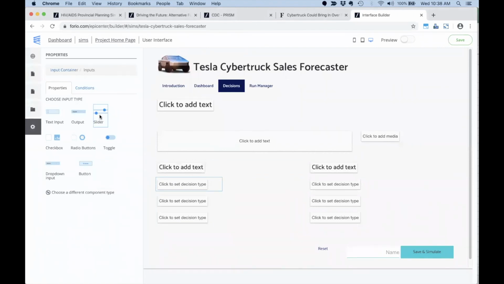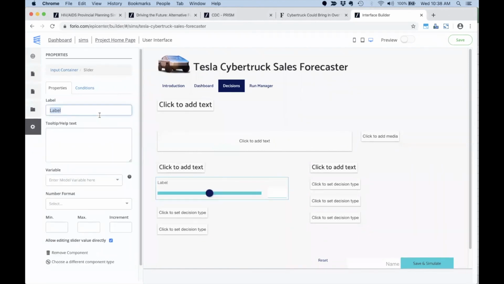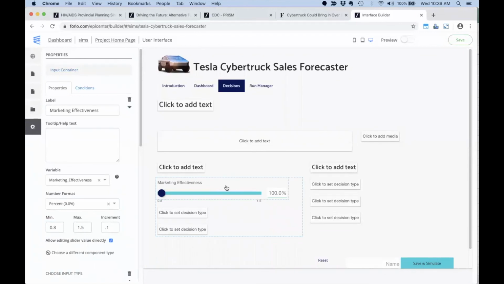One of them, for that marketing effectiveness variable, is to limit it, and a good way to limit it is to use the slider. So I'm going to put in marketing effectiveness here, and my variable of marketing effectiveness. There it is, and I can see it here. For the format, I'm going to use a percentage format. I'll say the minimum is 0.8, the maximum is 1.5, so 150%, and the increment is going to be 0.1. That's enough to get it to work the way I want.